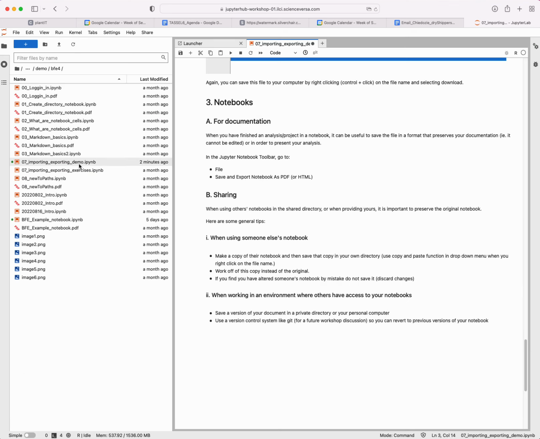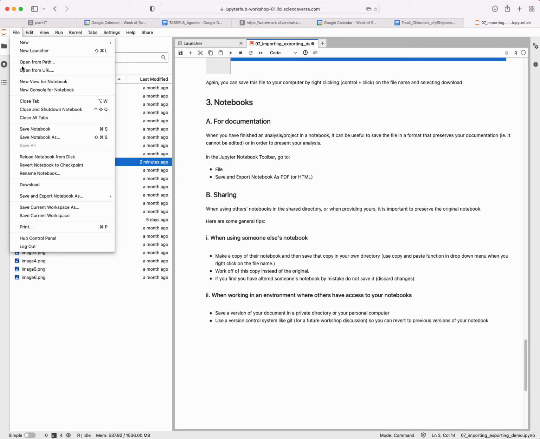Okay, so to export it as a different format, you would click on the notebook you want, go up to File, and then in the drop down that comes up, go to Save and Export Notebook As, and you have these different options. I would recommend you use HTML or PDF. So here I'm going to do PDF. And we see a new window popped open, and it's basically just downloading a PDF to my computer.